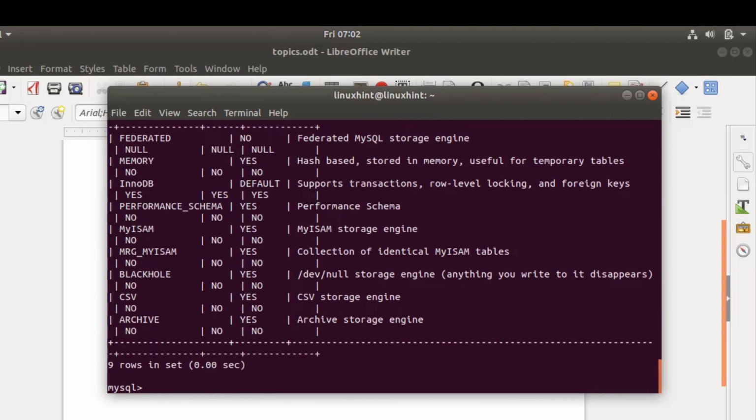And it will show you the list of engines here. So you can see that we have multiple engines, and InnoDB is one of them and it is the default engine. So therefore the memory for this is yes, because we are using the memory of the InnoDB storage engine, and these are the other engines that are available in MySQL. So you can also use these engines if you want to.